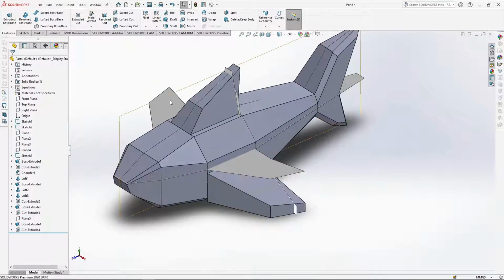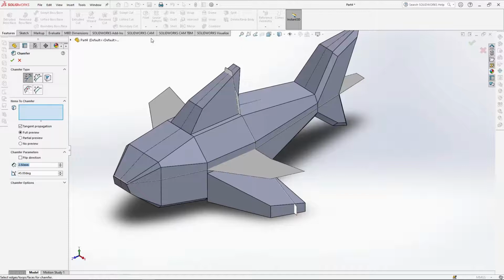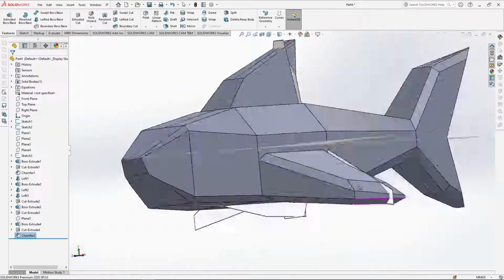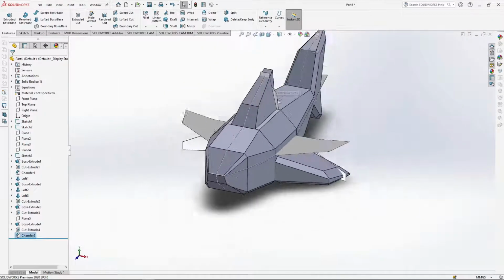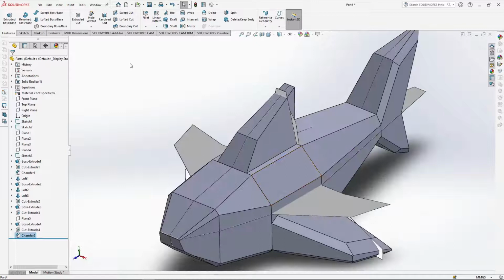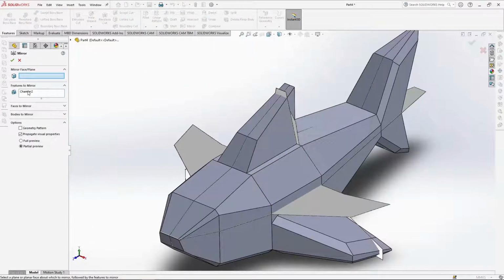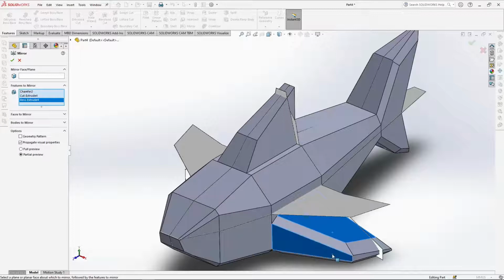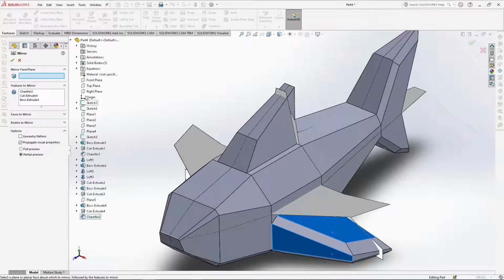Use chamfer and ensure the dimension is on 2mm at 45 degrees. And chamfer the top outer edges and all the bottom edges of the fin to look like this. The fin can then be mirrored over. Selecting mirror in features, ensure all 3 features are selected under features to mirror, including the chamfer, cut extrude and boss extrude. Mirror the features along the right plane.